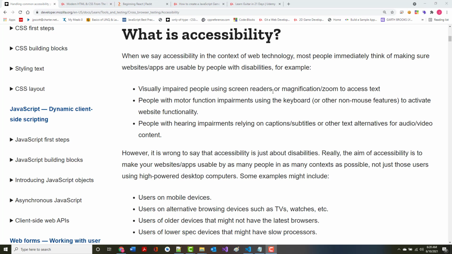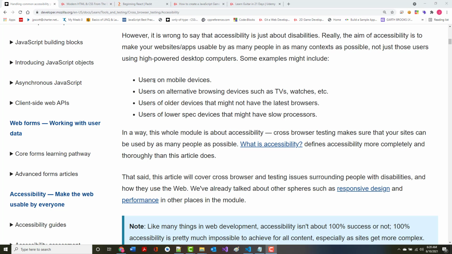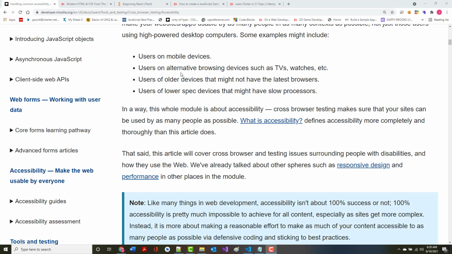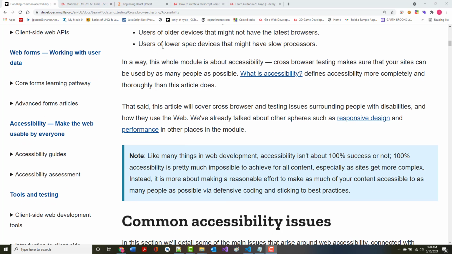So the author here says, when we think of accessibility in the context of web technology, most people immediately think of making sure that it works for people with disabilities, such as visually impaired, people with motor function impairments, people with hearing impairments. It says, however, it's wrong to just think about people with disabilities. Really, the aim of accessibility is to make your websites and apps usable by as many people in as many contexts as possible, including users of mobile devices, alternative devices such as TVs, watches, etc., users of older devices that may not have the latest browsers. This is a key one here: users of lower spec devices that might have slower processors.